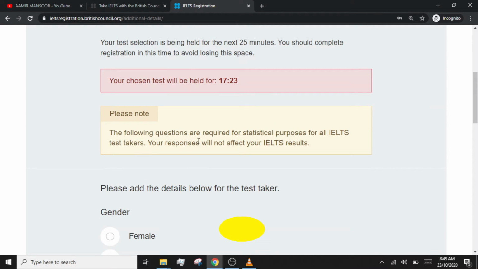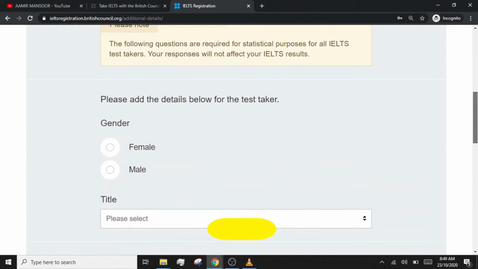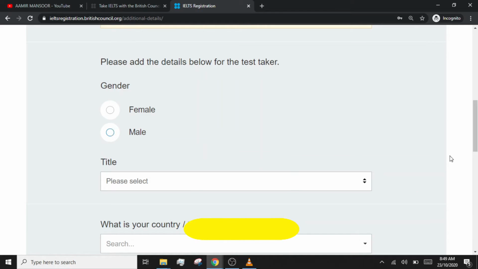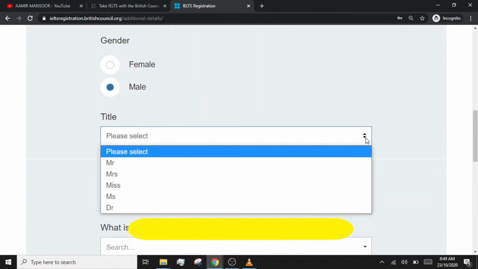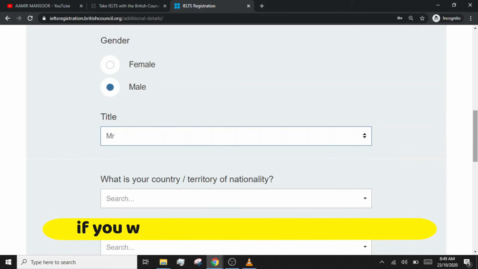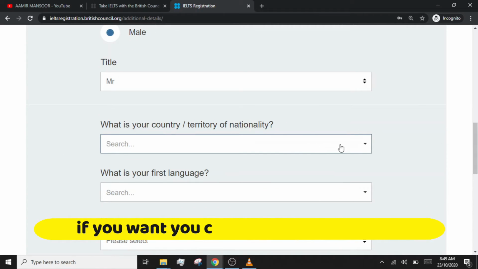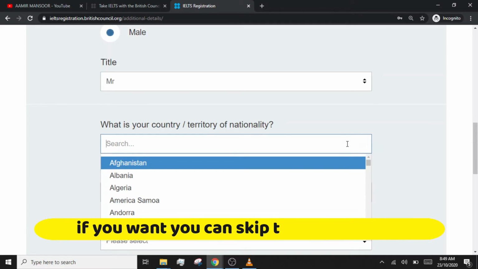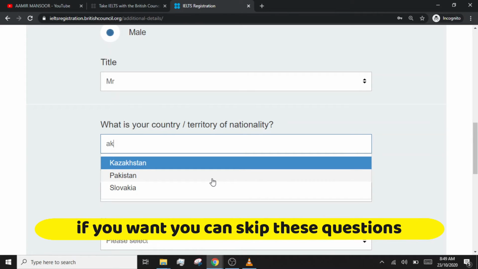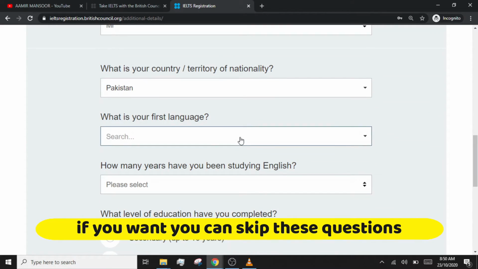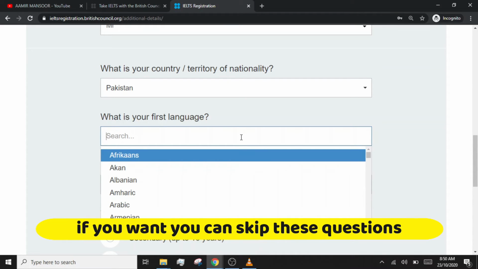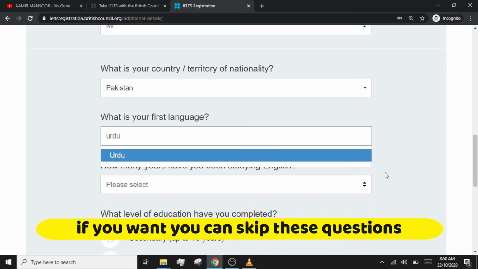Again, the following questions are for statistical purposes. These questions are not very relevant, you can skip them, but if you want to, just answer. Male, title, married or not married, just mention that, your nationality, so I'm Pakistani. Okay, just enter that. What's your first language? This is very important. So let's put Urdu as my first language.